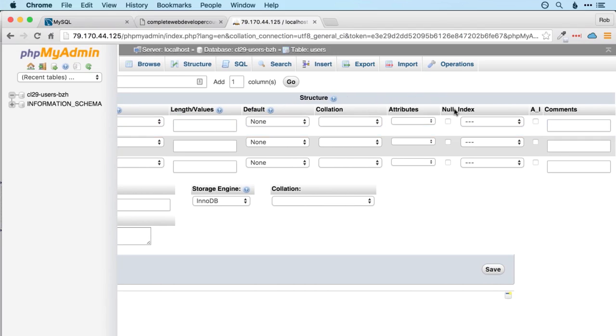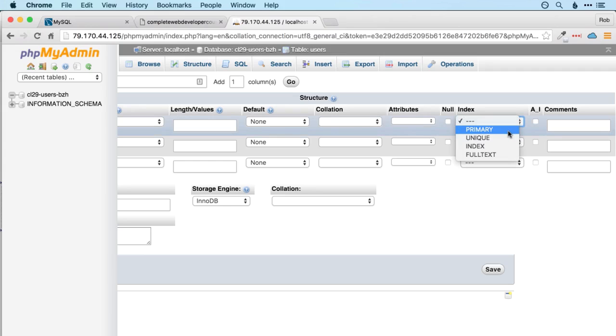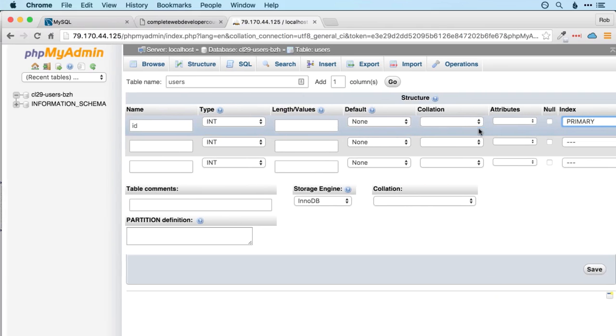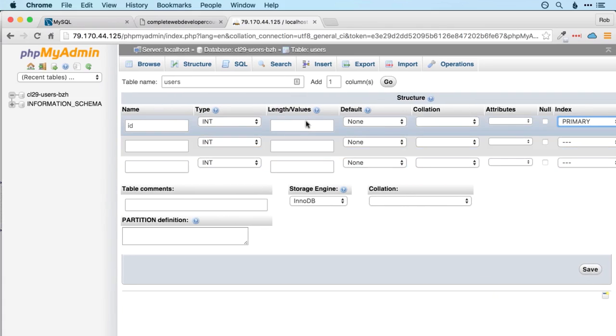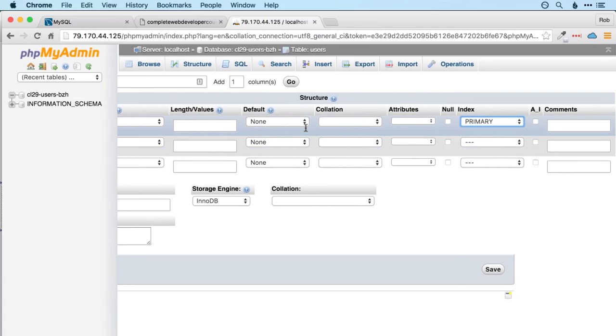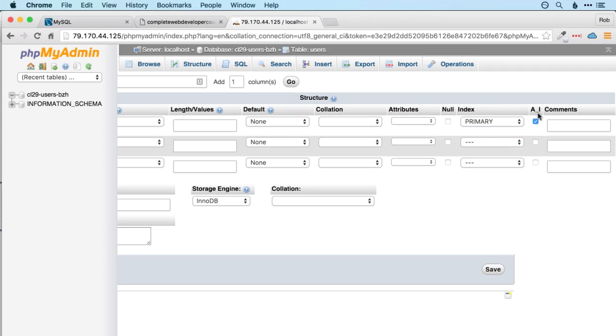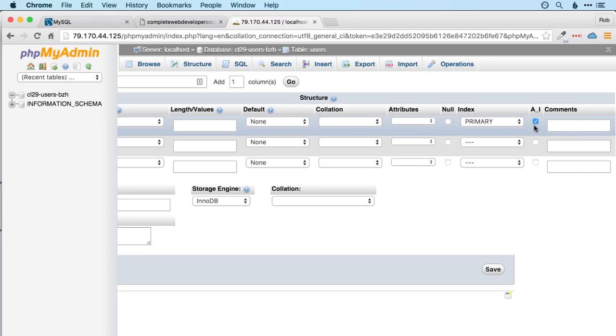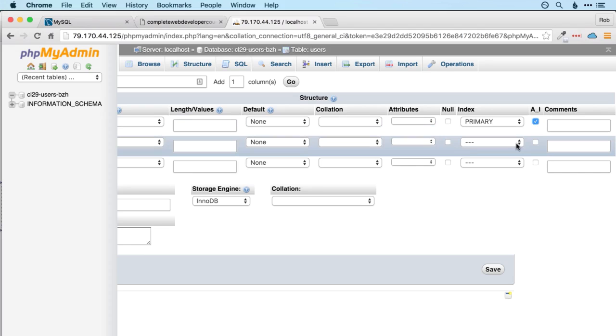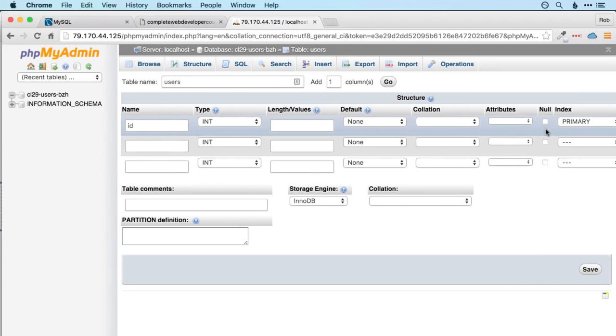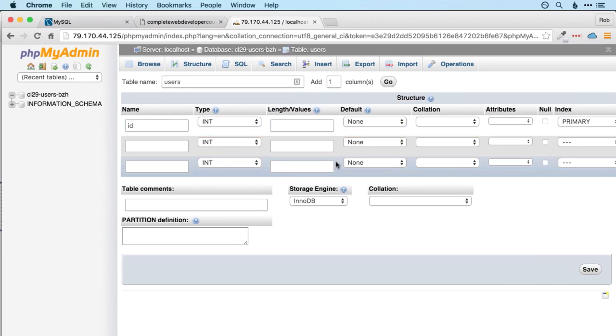I'm going to miss out those bits there. But what I do want to have is I want to set this as the primary key. And then the database knows that this number is going to be a unique key that we can use to refer to a particular row. And then I'm going to click AI, which is short for auto increment. And that essentially just means it'll add 1 to the ID each time we add a new user, which is a very useful feature. So we don't need to set the ID number manually ourselves.